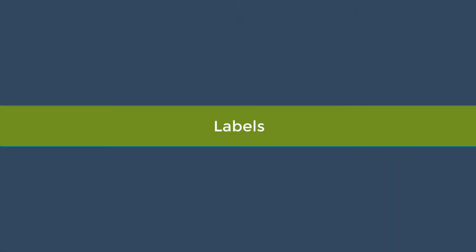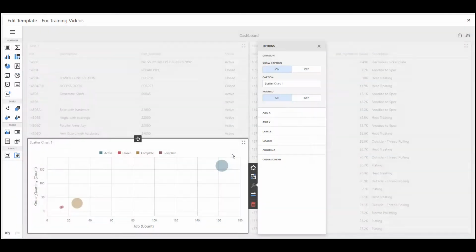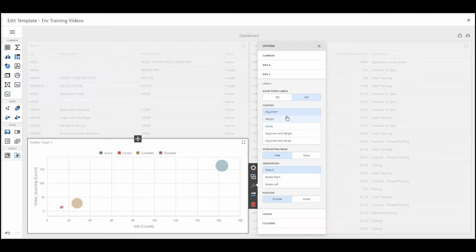Labels. The scatter chart can display point labels that contain descriptions for data points and provide tooltips with additional information. To manage the visibility of point labels, open the Scatter Chart's Options menu and go to the Label section. Then, turn the Show Point Labels option on. Here you can specify the type of content displayed within point labels, configure label overlap mode, and set the orientation of point labels. The following options are available.